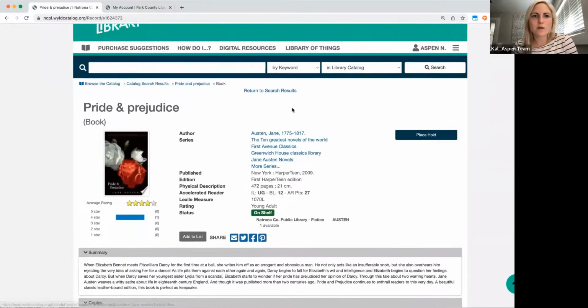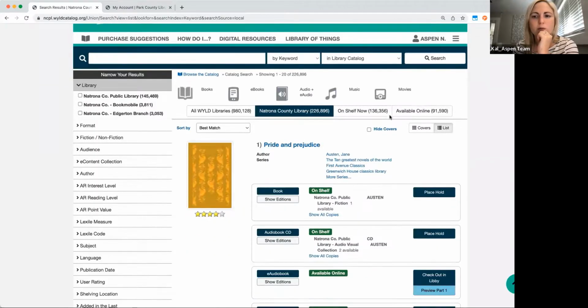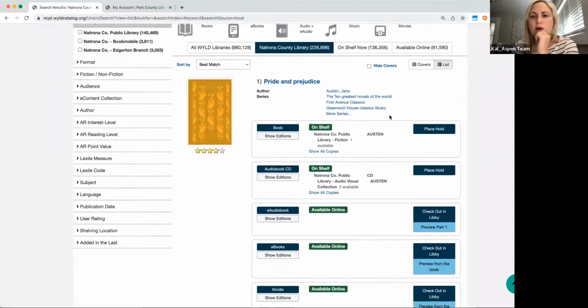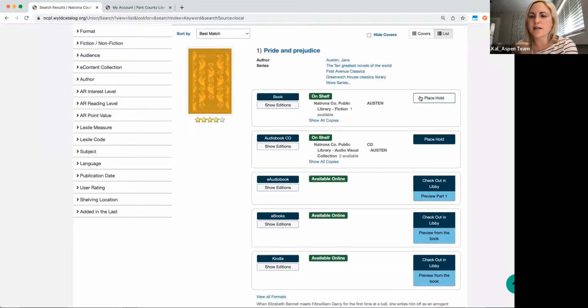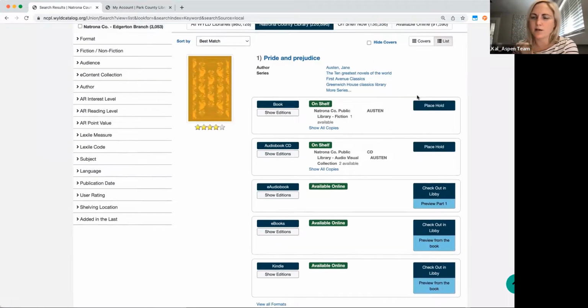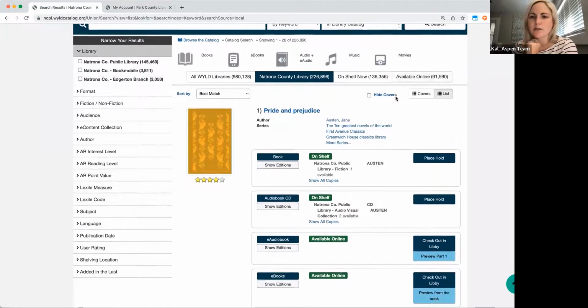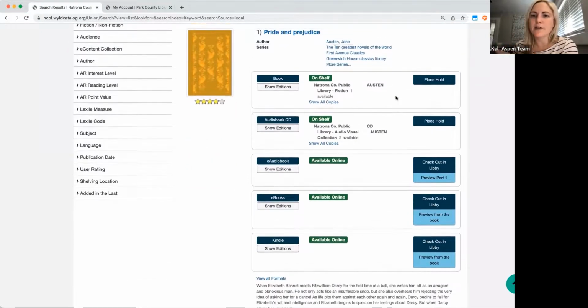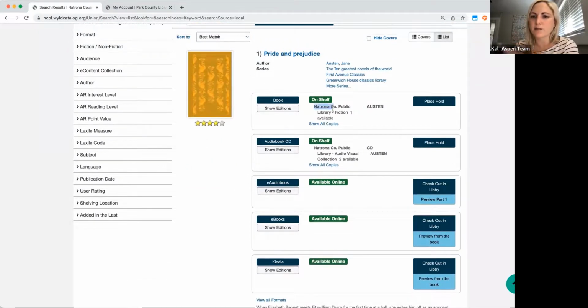Okay. I'm going to go back out to the catalog, talk a little bit about VDX and holds in general. As I'm searching the catalog, I've decided that I want to place a hold on this title. So let's see, am I logged in? Yes. Okay, so I'm logged in. I'm a patron right now of this library system.